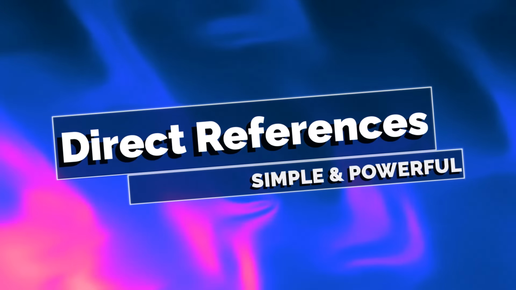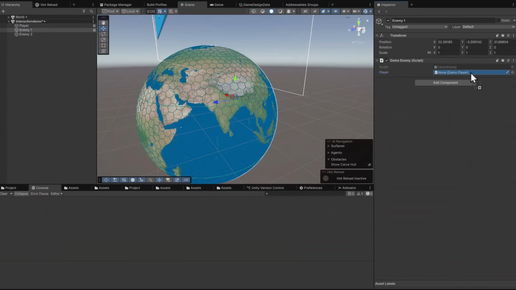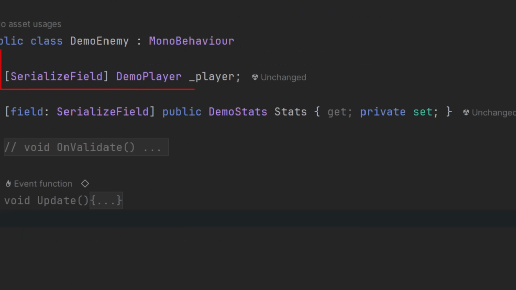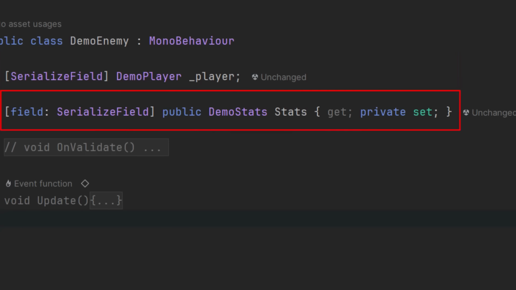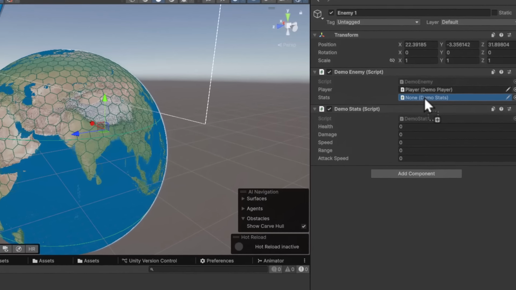Let's start with the simple ones. The first thing that you want to do is use direct references. If you have an object that you want to reference in another object, you can use a reference to it by adding a public field or the serialized field attribute. I generally prefer going with a private field that has the serialized field attribute, or sometimes a public property that has the field serialized like this. This allows you to just drag the reference right into the inspector and see it at edit time.